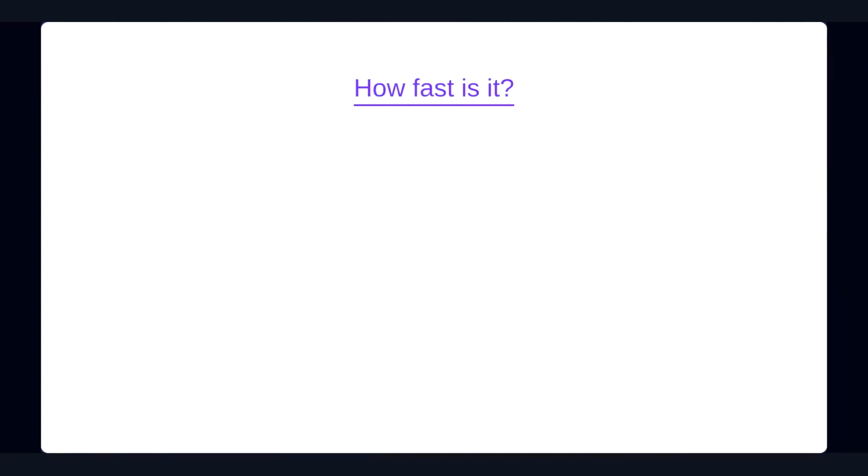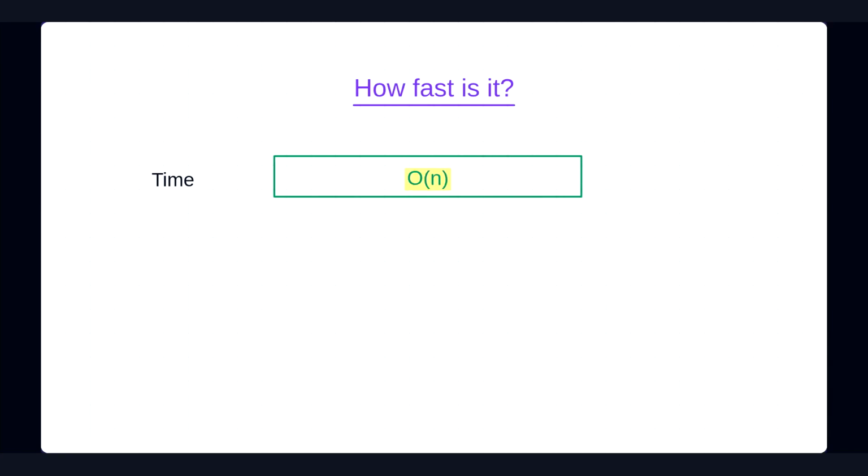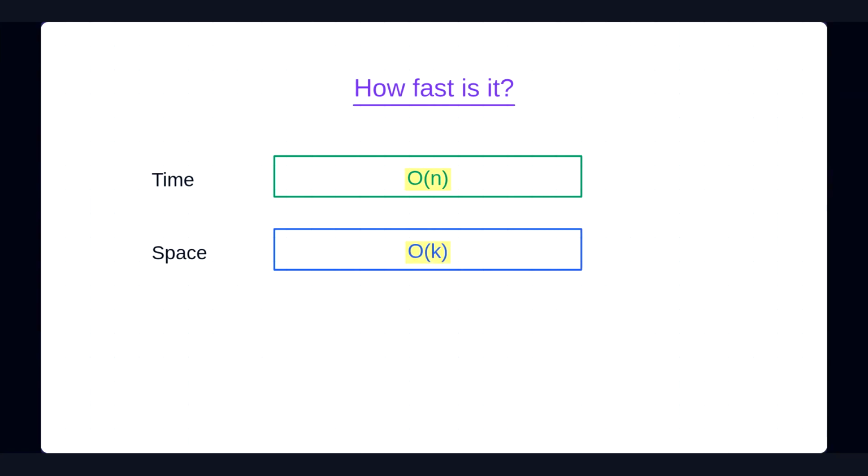How fast? We look at each aligned pair once, so the time grows linearly with the length. The two maps hold one entry per distinct letter, so their size is the size of the alphabet, a small constant for ordinary text.